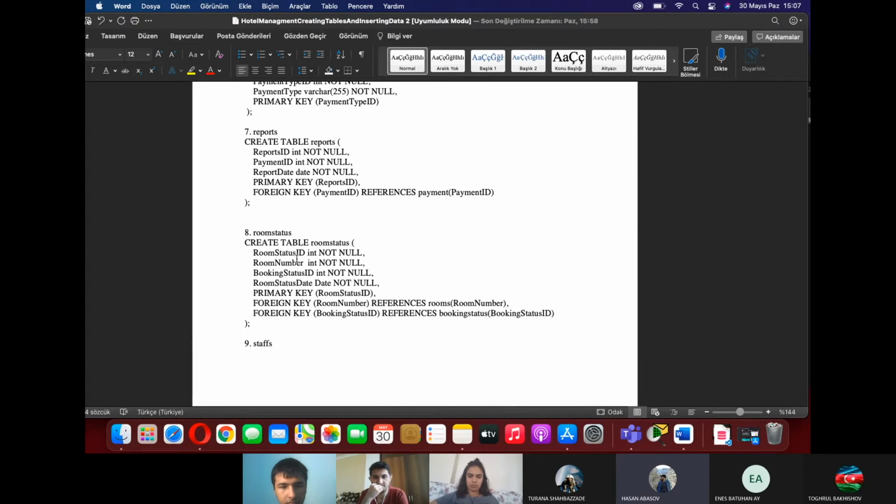As you have seen, we have a second foreign key. Our second foreign key, booking status ID, takes a reference from booking status. This is the primary key for booking status ID and is referenced from the booking status table. So here is a relation between room status and booking status.